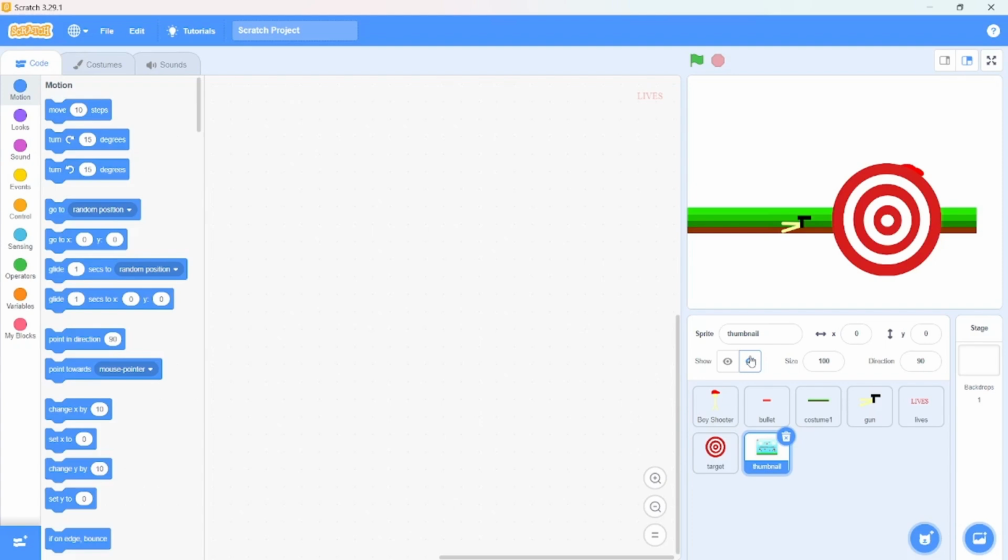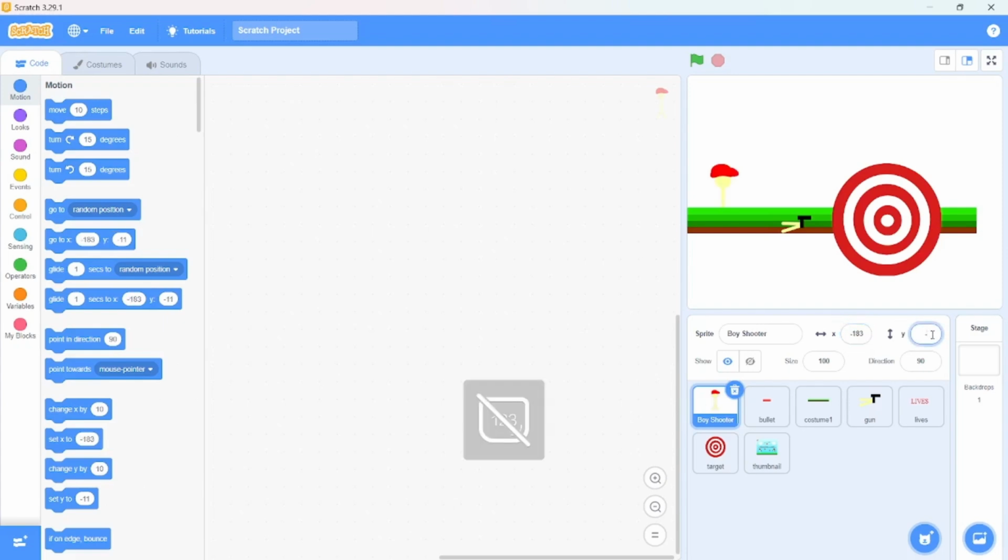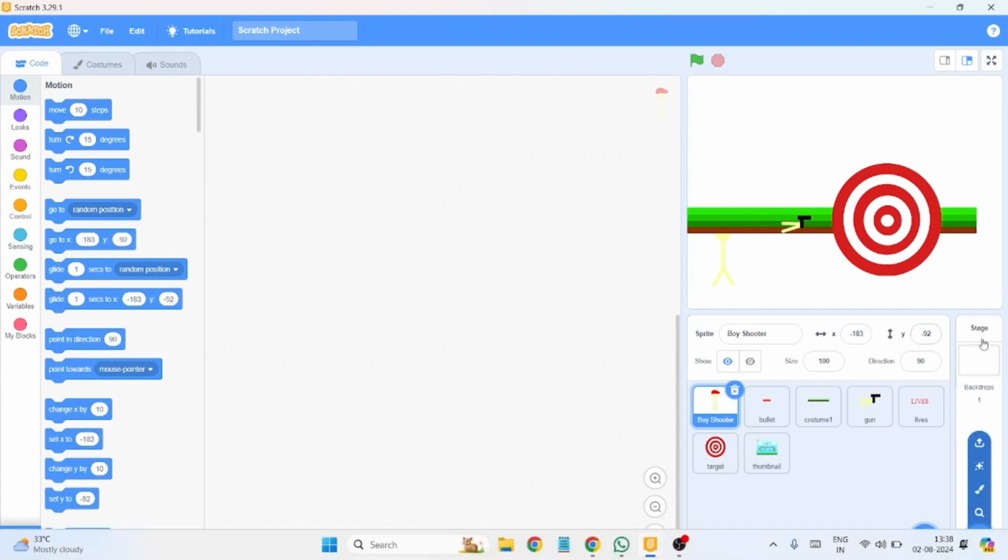So now the very first we are going to set our boy shooter. So what should be the position of boy shooter? Let's see. This should be in the left side, right? So we will set its coordinates as -183, and in y we will set it as -92. Okay. So you can just set them as per your own as well. It is not a very big task. Just need to set all the positions. So you can see here our boy shooter is at correct place. Okay. And its size is also correct.